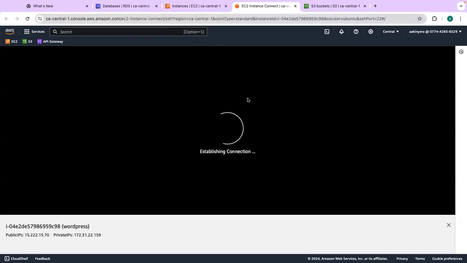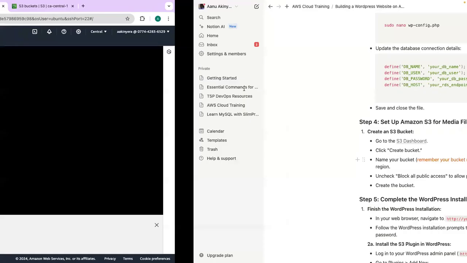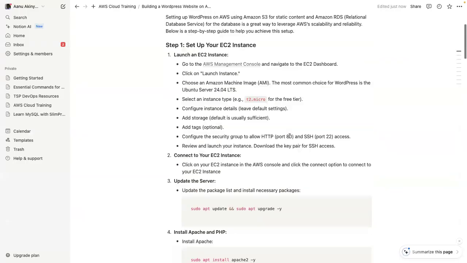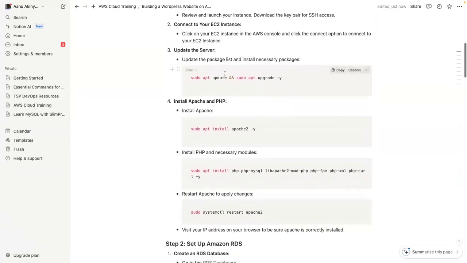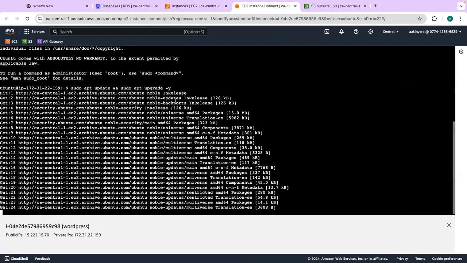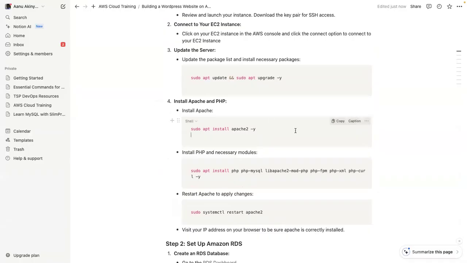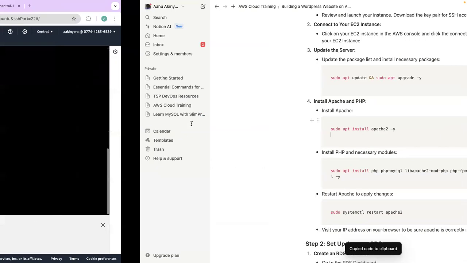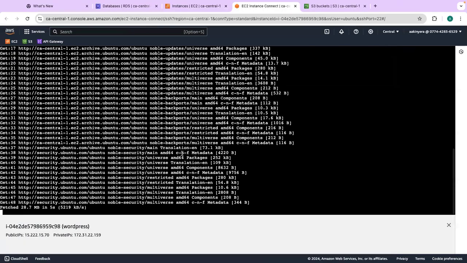The terminal is coming up, and what I'm going to do is run all of the commands that are listed in here so that I can configure Apache. Apache is a web server, and I can configure PHP. PHP is the programming language that WordPress is written in. So let's do this. We have to upgrade. Yep, and then the next one. Oh, this is going to take a little bit of time, so I'm going to pause the recording. I'll come back once it is done.